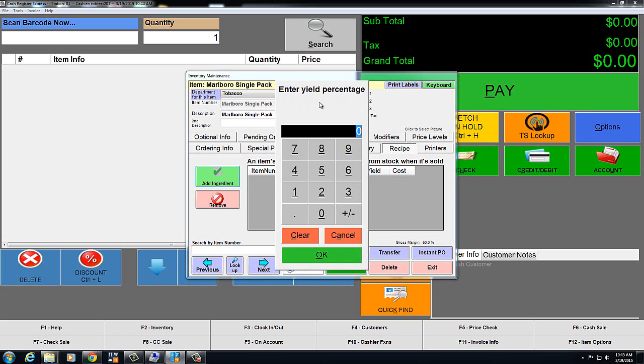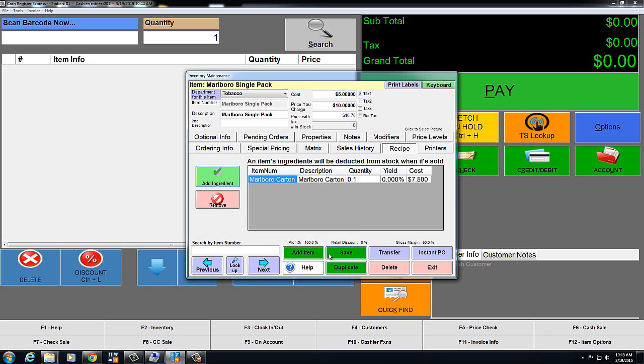Yield percentage is anything that goes to waste. When selling cigarettes by the pack, nothing is going to waste. So we're going to leave that at 0. We're now going to hit Save. Now what we want to do is ring up this pack of cigarettes and show you how that deduction is made in inventory. So let's hit Save.